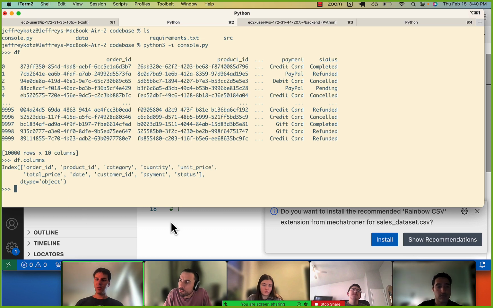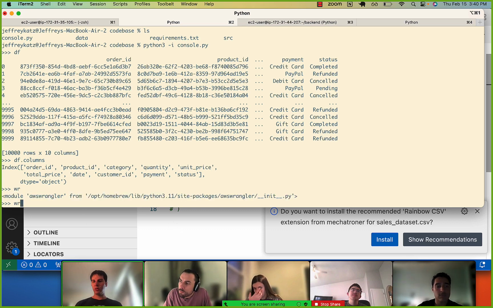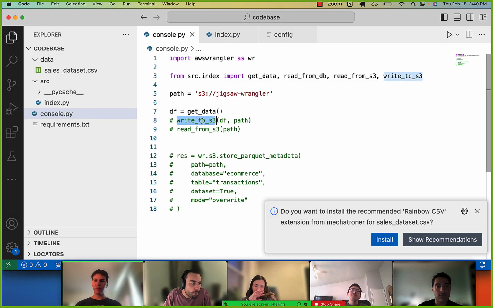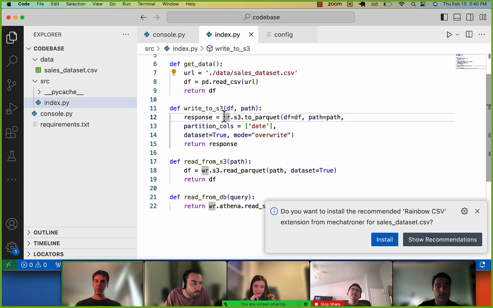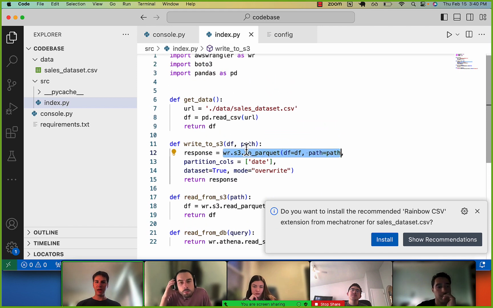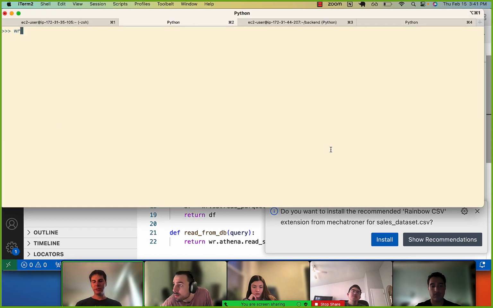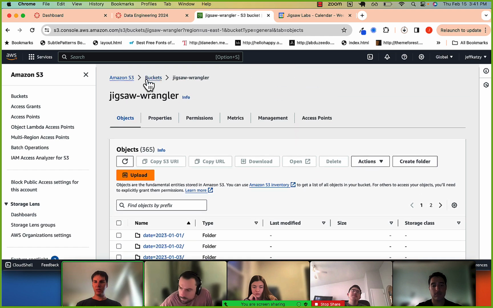The next thing was to use Wrangler to write this to a bucket. So that's what this function was designed for. This one takes the data frame and writes it to a Parquet file at this path. I'm guessing the path is that Jigsaw Wrangler, and then partitions it by a column in the data frame. Okay, dataset=True, remember, means that you treat the whole bucket as a single file. So we can do that here. I guess we can do this Jigsaw Wrangler one.